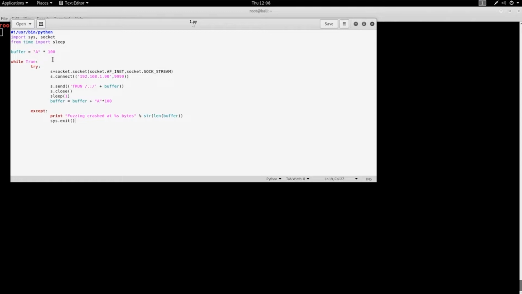So what we're going to do is we're going to say while true. So we're going to loop this, right? We're going to say while true, I want you to try something. What we're going to try is we're going to try to connect to this socket. And the socket, all that is this AF_INET, that's your IPv4, and the SOCK_STREAM, that's your port. So we're going to say, hey, let's connect to this IP address. Remember, this is my IP address for my Windows machine that's running Vuln Server. So we're going to connect to this IP address, we're going to connect to this port, and then once we do that, we're going to send over a trun command.